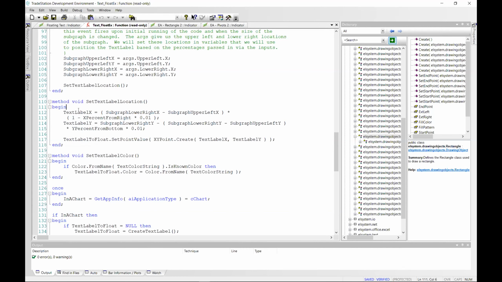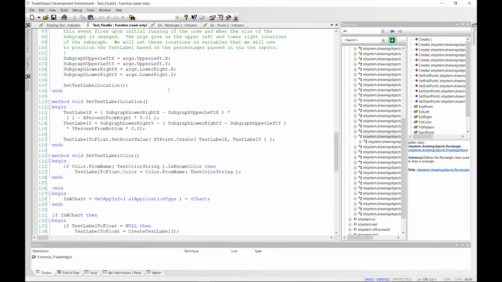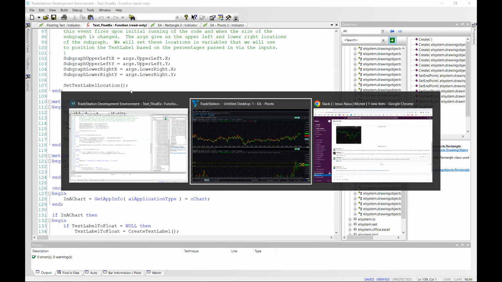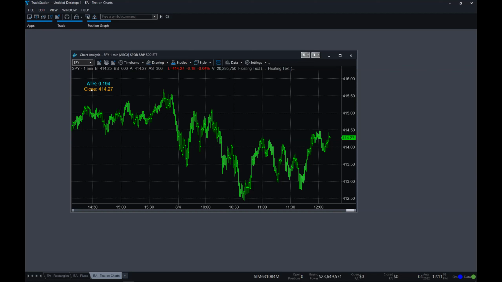The reason I wanted to look at this, with respect to the rectangle, was that when you use XY point positioning, the drawing object appears to remain in the same place as new bars form. So the behavior that we were describing for a rectangle is similar to the behavior that we already have here for floating text, which is that it just remains in place. The place we wanted is over here for the rectangle, but it just remains in place.